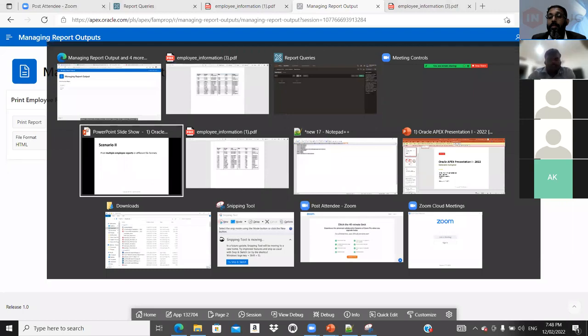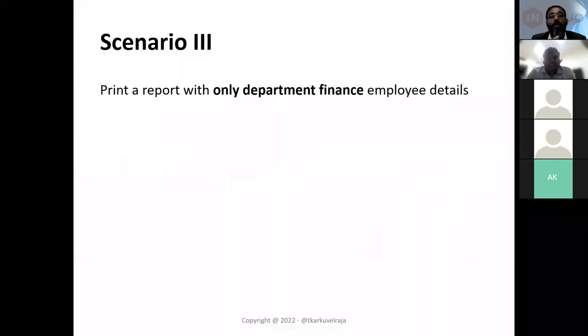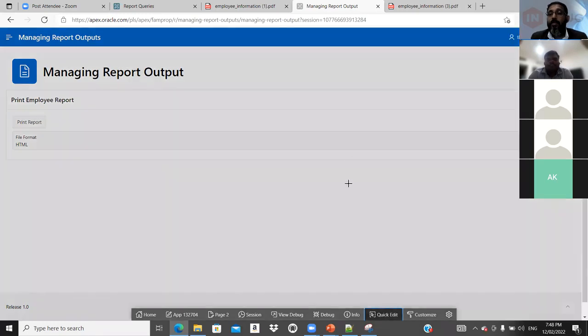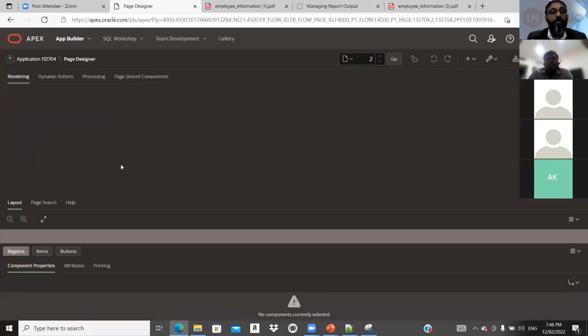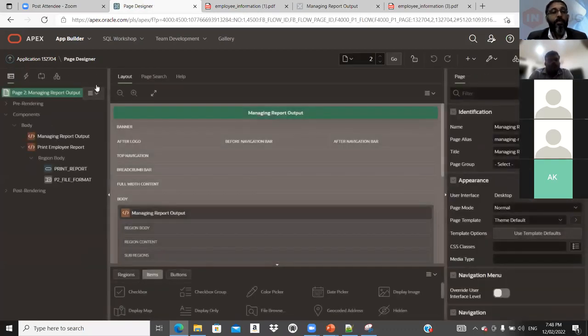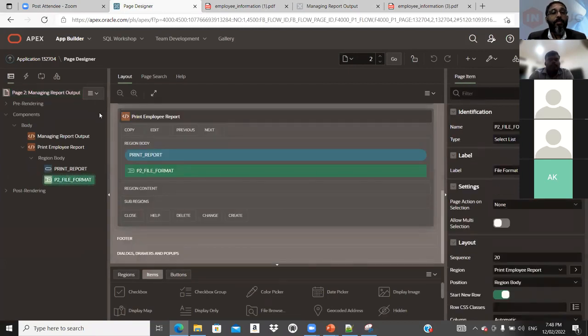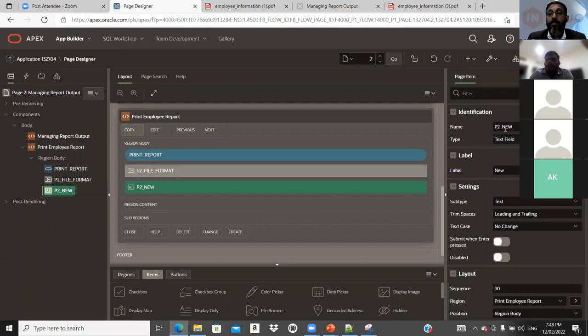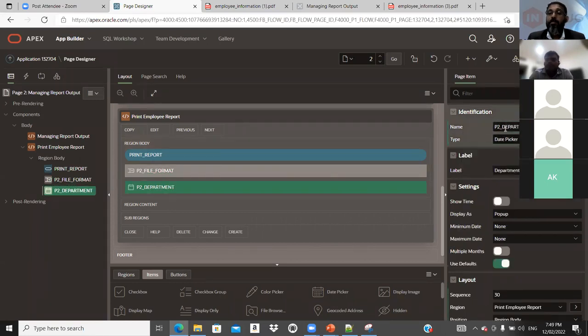Then we'll move to scenario 3: print a report with only the department finance employee details. How can we achieve this? The same thing. You need one more LOV; we should display all the departments. I'm going to create one more page item. The name is department, and it's a select list.